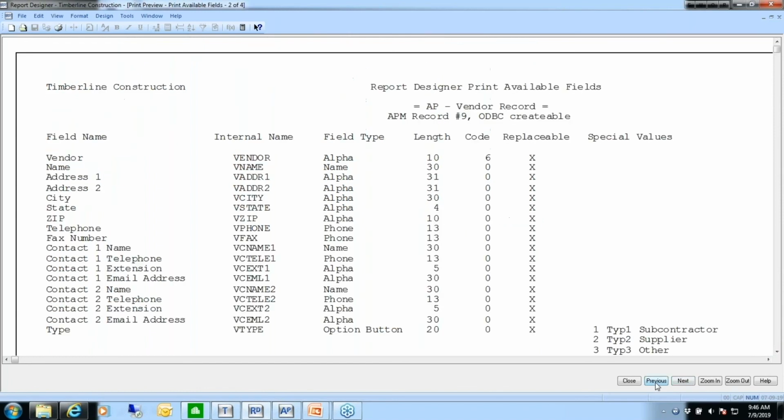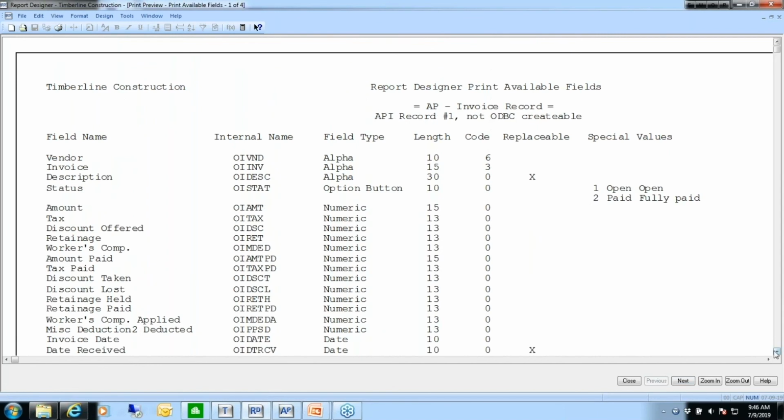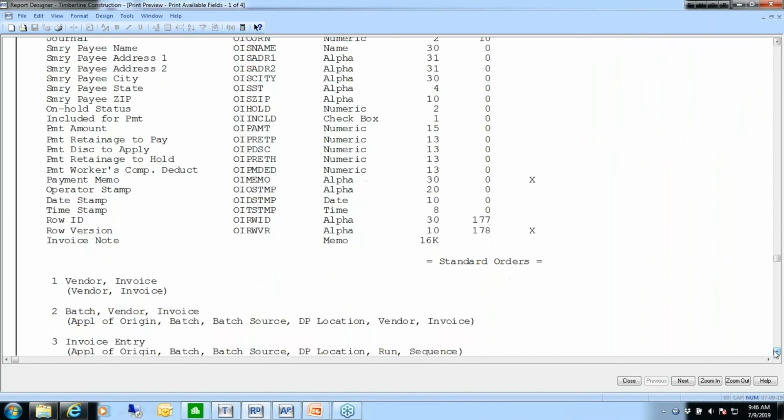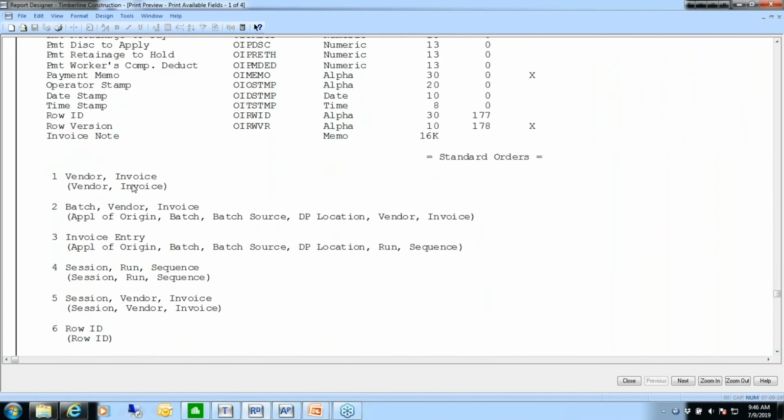Now, if I come back up here and let's look at the invoice record, there's a few more fields here. All right, so the standard order for the invoice record is vendor invoice. There are some sub or secondary indexes that I can select from if I want to, and those are listed underneath. And in parentheses, underneath each line here, it's showing me what fields it's going to use to find that information. And that's really what a key or an index does.